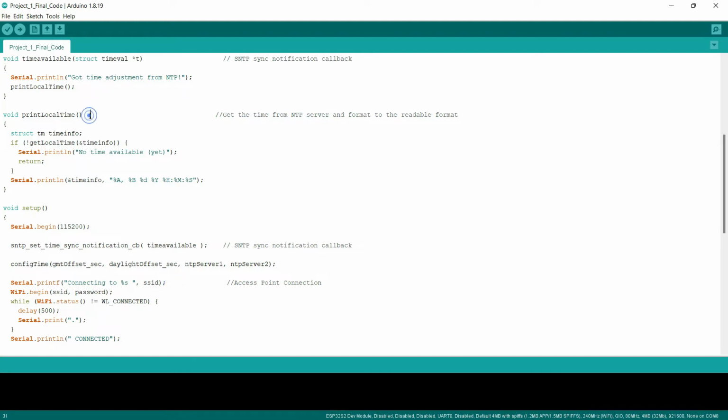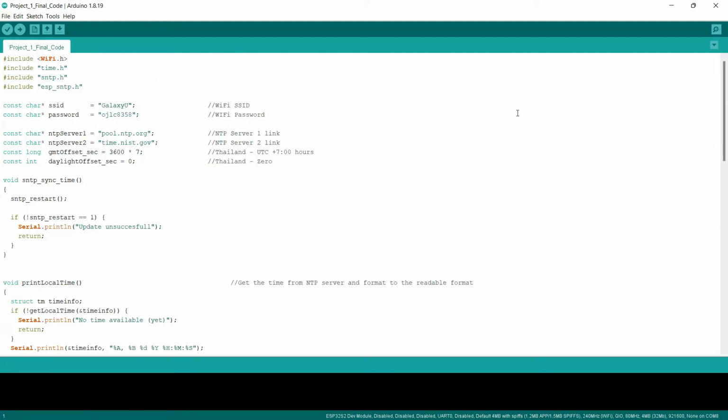After that, we define a function to print local time, which configures its time information according to our country's offset time and daylight offset, by getting the time from an NTP server. In this code we use two NTP servers, pool.ntp.org and time.nist.gov. The offset time for Thailand is UTC plus 7 hours. That is 3,600 times 7, or 25,200 seconds. There is no daylight offset for Thailand. We can easily find these values by searching on the internet.